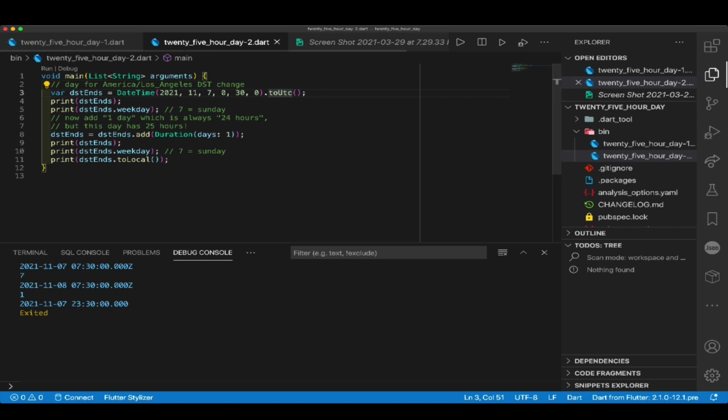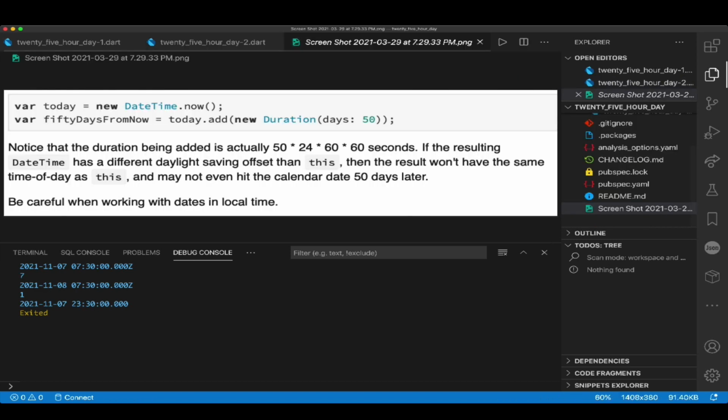And if you go to the spec on this, this is from datetime.add, it says exactly this. Notice that duration is always 50 times 24 times 60 times 60 seconds for days 50. And if it has a different daylight saving offset, then the result won't have the same time of day as this and may not even hit the exact calendar date 50 days later. And I like this. They did add this. Be careful when working with dates in local time.